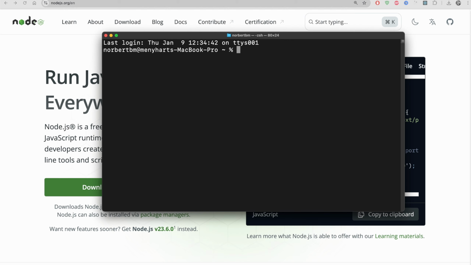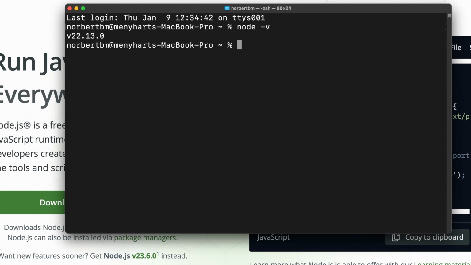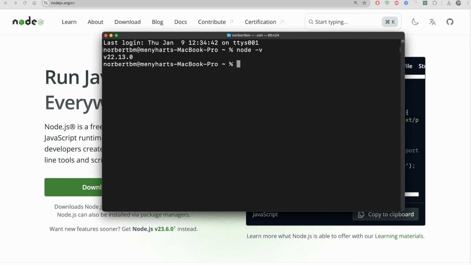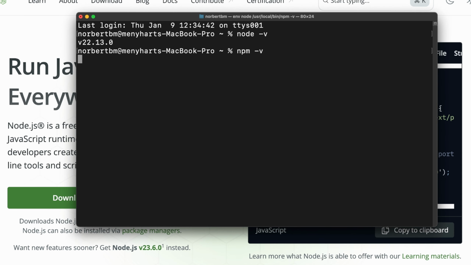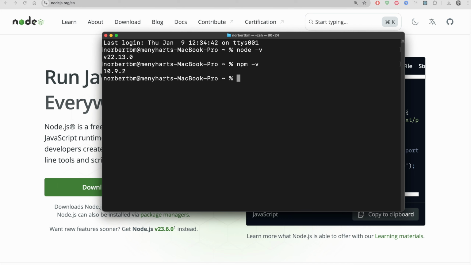Okay, so as soon as you have your either terminal or your command line open, just type in node space -v, hit enter, and you should have as a result the current version that is installed. Now if you want to check for npm, just type in npm space -v, enter, and it's going to result in the current version of npm that was just installed on your machine.